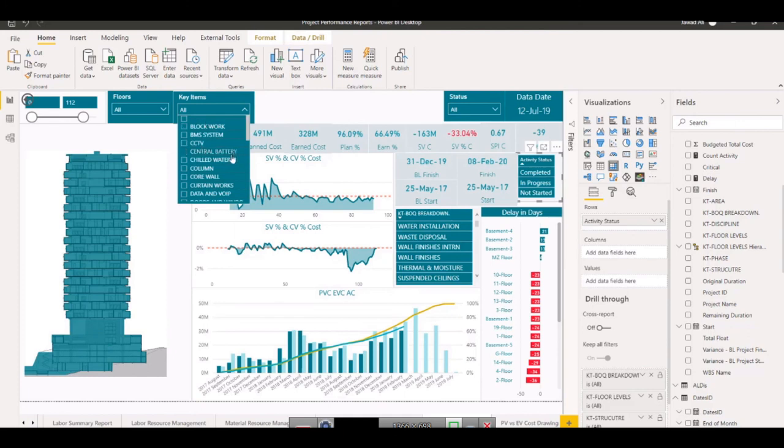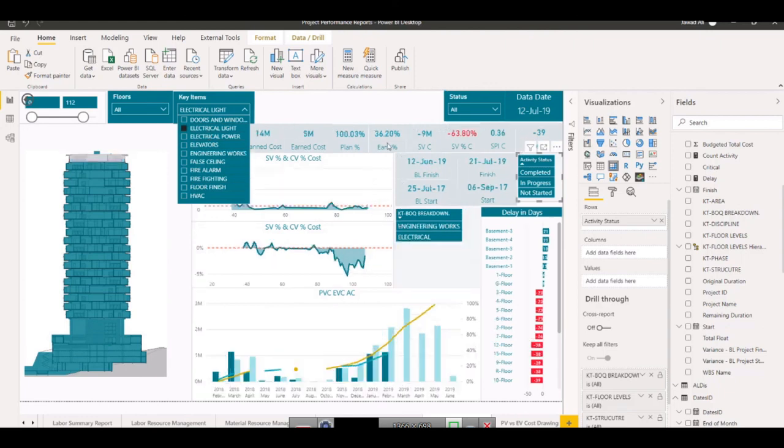Yeah, here for example, let's say I want to see my electrical lighting works. If I click on electrical lighting works, what is the status? So that status is changed now. Okay, electrical lighting works is going on almost in all. Maybe they are finished here or they are in progress.